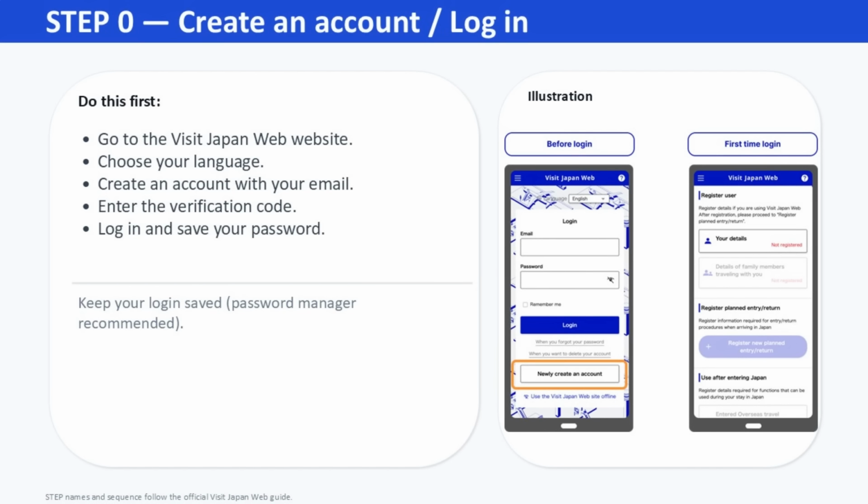Step 0. Create an account/login. First, go to the Visit Japan Web site. Choose your language, then sign up for a new account if this is your first time. Use your email address, receive the confirmation code, and complete your registration. After that, log in and save your password safely.